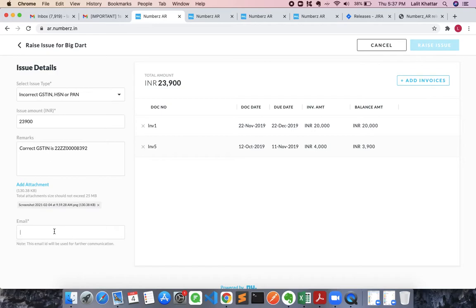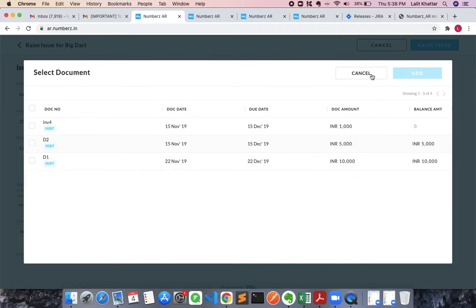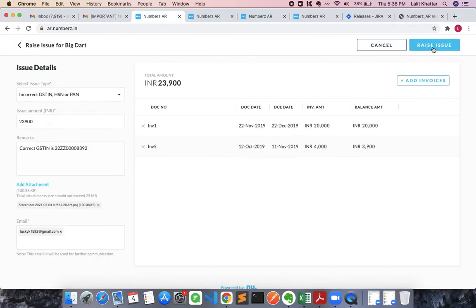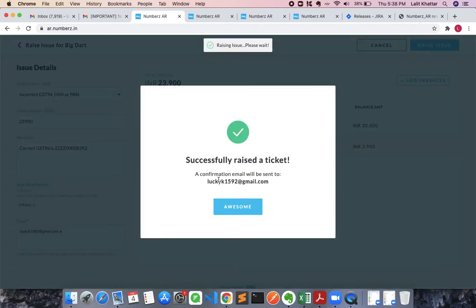Next, he needs to provide his email ID. This email ID will be used for any communication with the client. If he wants, he can add more invoices. Now let's raise the issue. So the issue is successfully raised and a confirmation email has been sent to the client at the email ID which he provided.